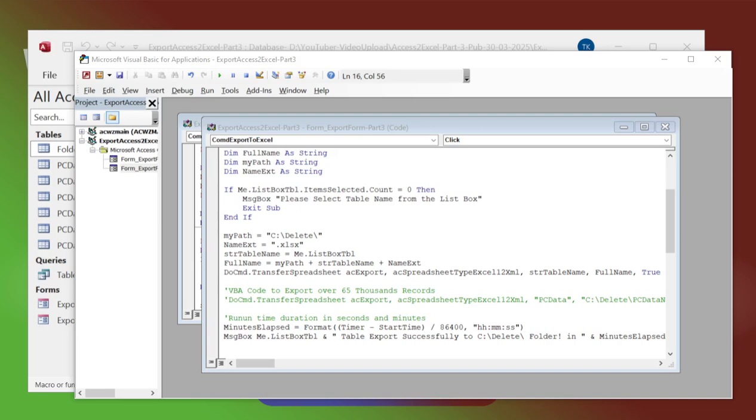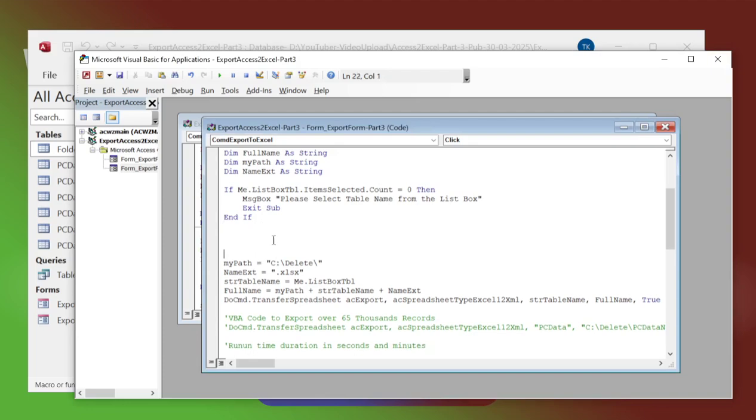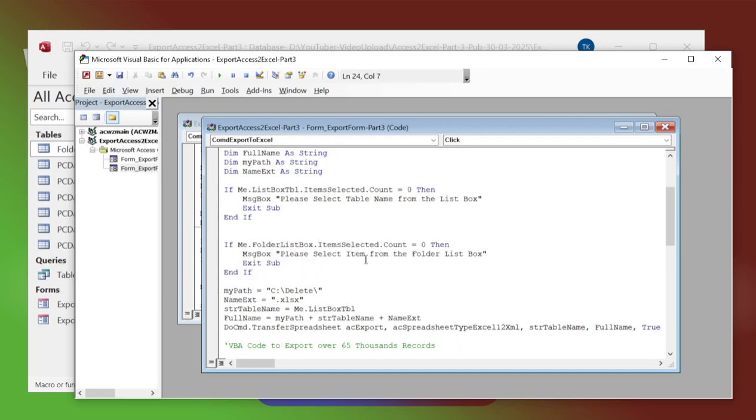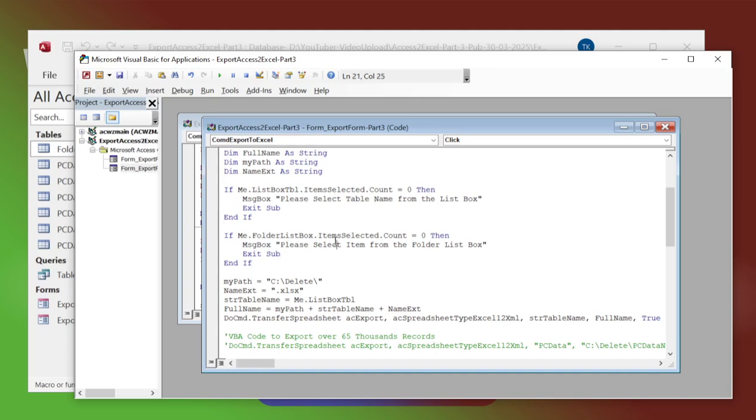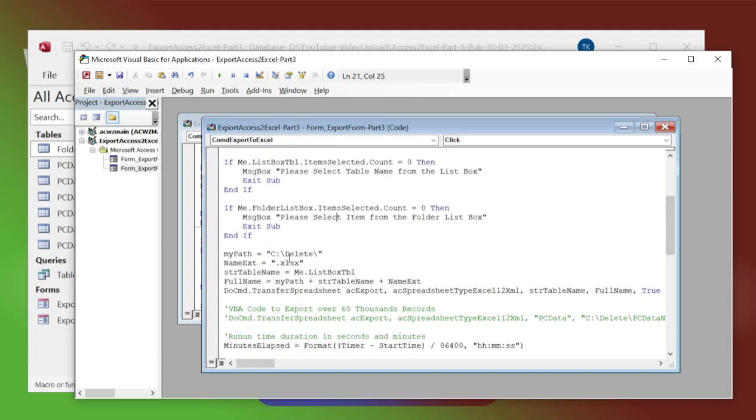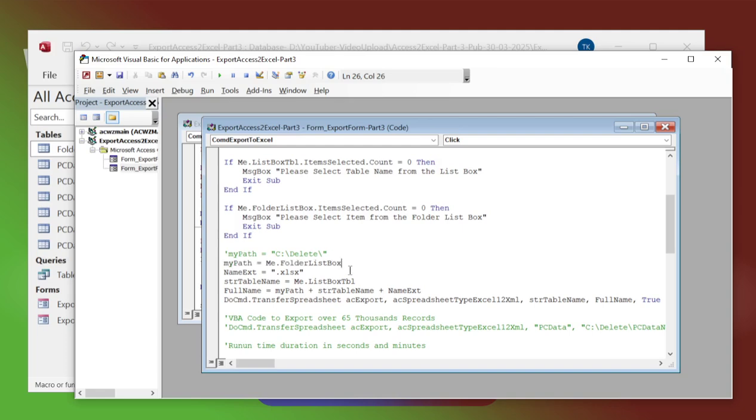Similar to that code, only that we're going to change the list box table to folder list, which is this one. This is the difference, as you can see. So the next thing to do, the destination, as I said earlier on, is C delete folder, which is the default. With one situation whereby our user can easily change the default from the front end, without giving access to your user to go to the back end. So we change this one to my path main dot folder list box.